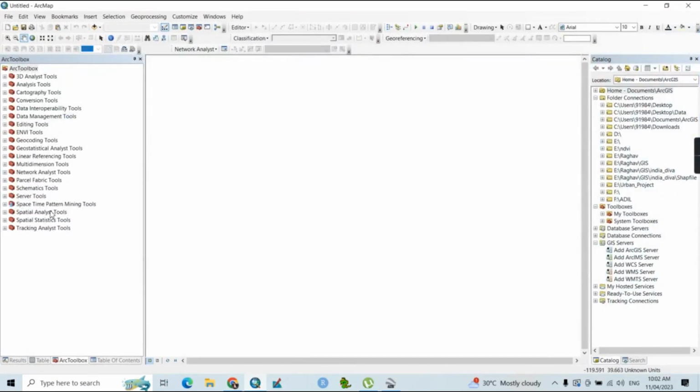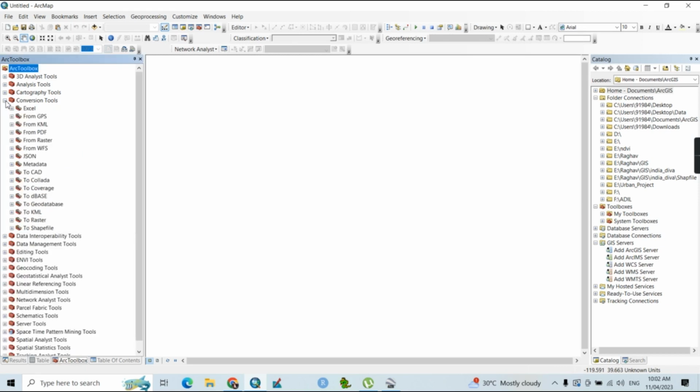In this, I'm going to go to the conversion tools. Inside these conversion tools, I'm going to use the From KML tool. Inside that, I'm going to use this KML to Layer tool. By doing this, I will be converting the KML file which I have saved earlier into a layer file. So I'm going to open this tool.